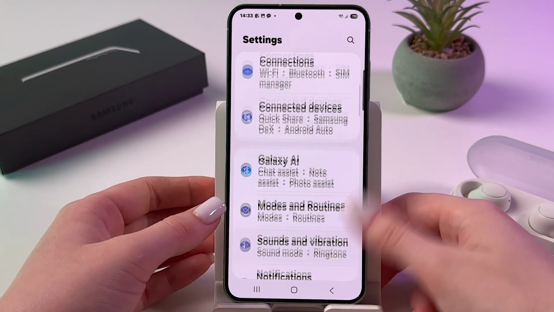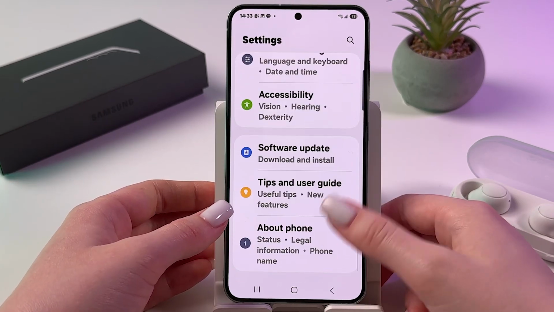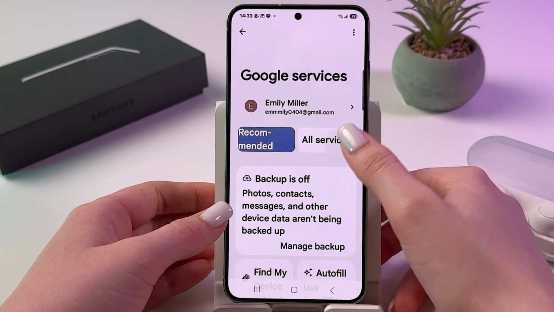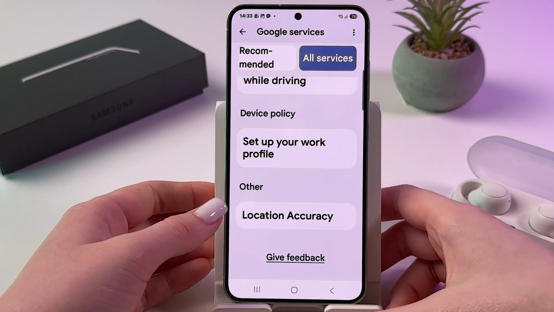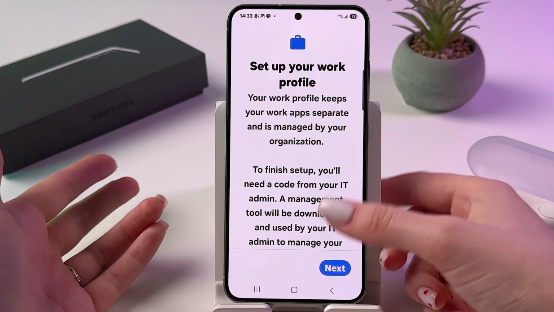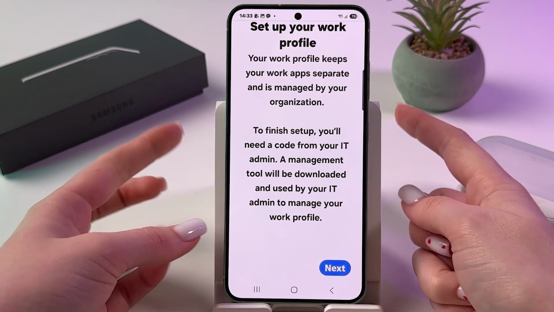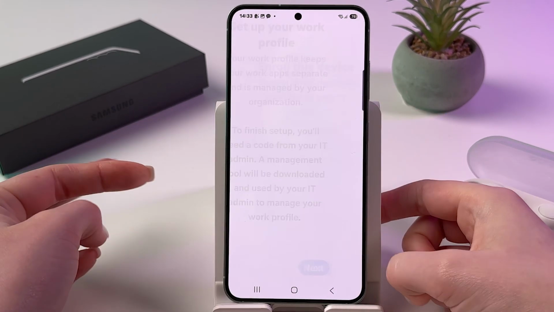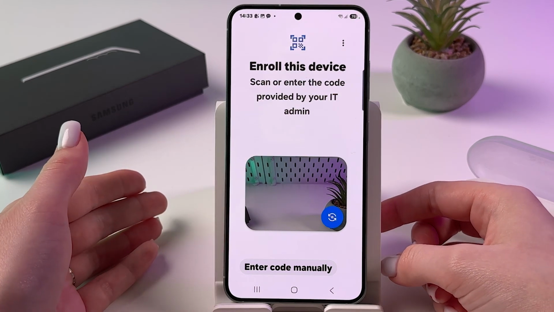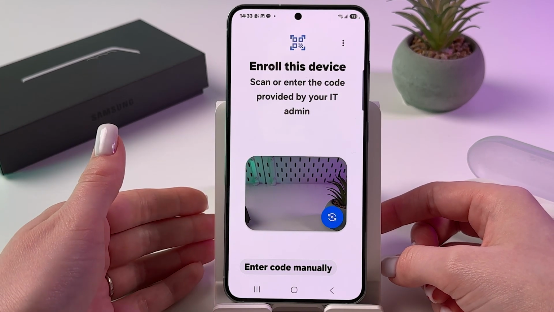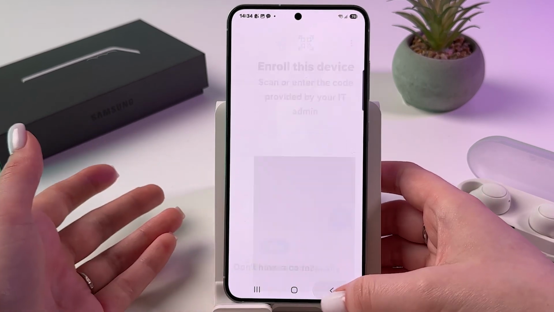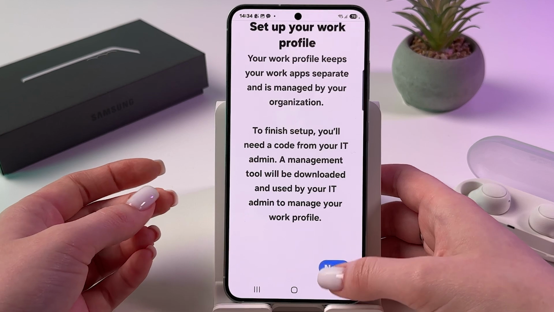Additionally, you can go back in main settings. In here, find your Google tab. Then tap all services, scroll all the way down and find set up your work profile. So here you can read about it, tap next, and you need to scan or enter the code provided by your IT admin, just right here, or enter code manually to set it up.